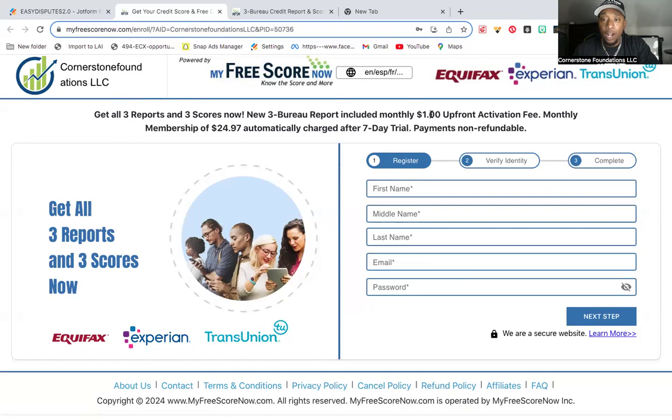Now, this is a trial period. You get this $1 upfront activation fee. It only costs $1 upfront, and you get that for 7 days. After the 7 days, it's going to charge you $25 a month. With that being said, if you only have a minimum amount of items on your credit report, it might only take you 1 month to dispute and get those deleted using our software. If it takes multiple rounds, the most I've seen it go was 4 rounds. So you might spend $100, but $100 is very cheap to get your credit fixed.